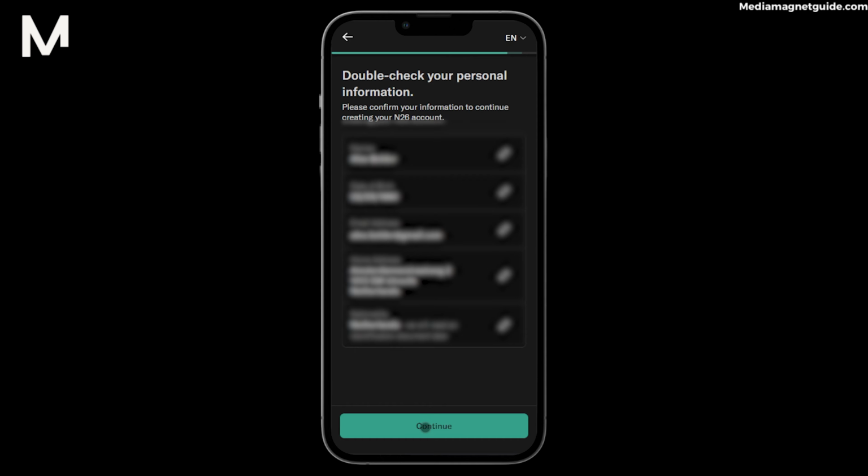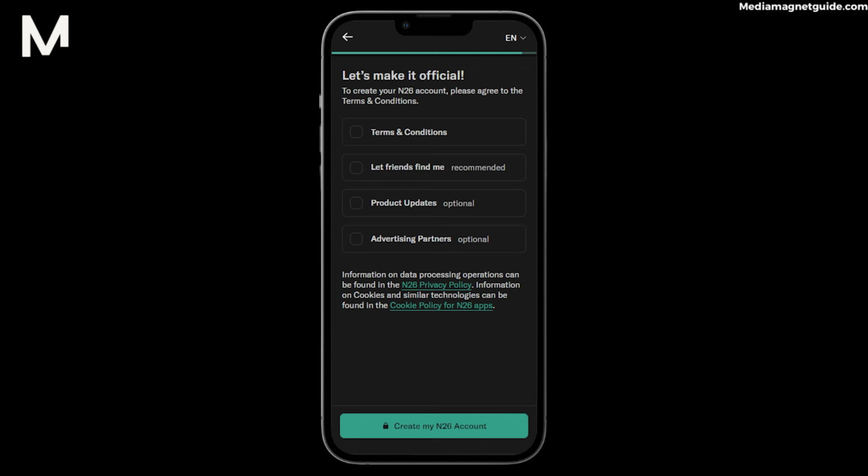To make your N26 account fully functional, you'll need to add funds. You can link your existing bank account or use other methods to transfer money. Congratulations! You've successfully opened your N26 bank account. In this video, we've walked you through the process of opening an N26 bank account. It's a straightforward process that unlocks the benefits of modern banking at your fingertips.